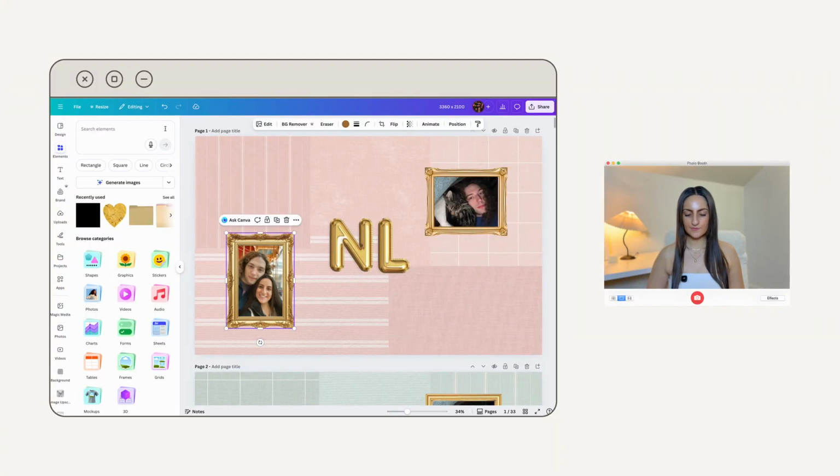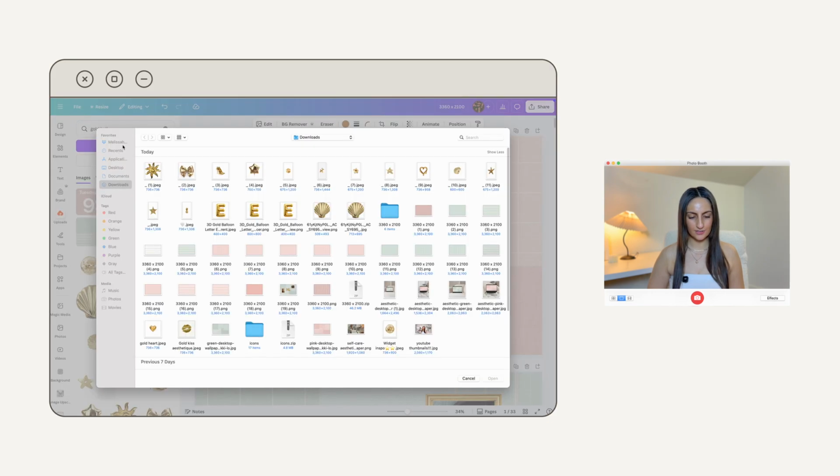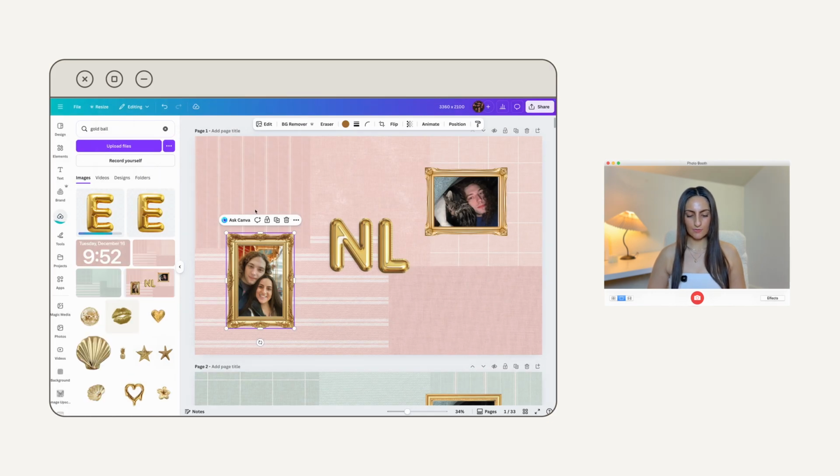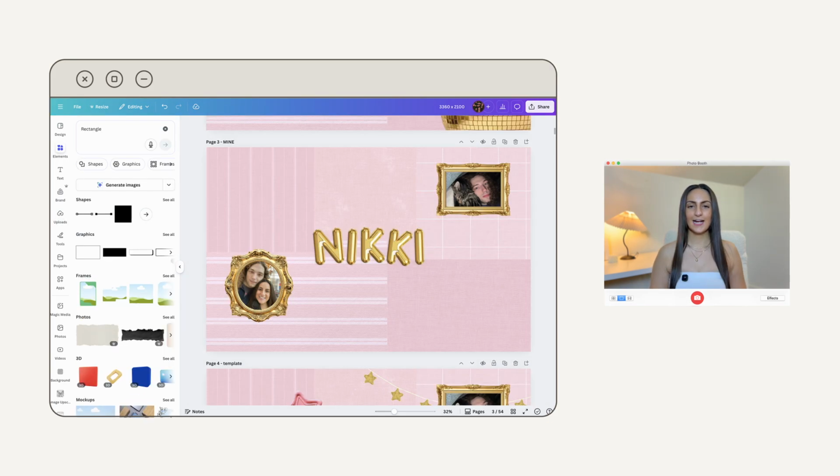So then back in Canva here, if I wanted to upload that letter E, all I'm going to do is go over on the left hand side here and click uploads, and then go to upload files, and then we can just upload our E right from our desktop, and then it's going to appear right here, and then we can click on it, and then we'll have it right on our canvas. And then I want to bring in more of that nice gold color from the balloon letters. So I'm going to go back to elements on the left hand side and search up gold frames.